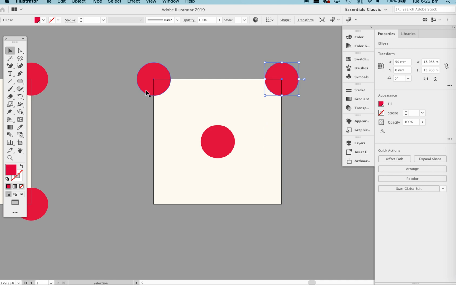Tap, oh, didn't do it. Control C, Control F. Tap 25, tap 50. Control C, Control F, and tap twice, and there you have it. Four corners plus a center.